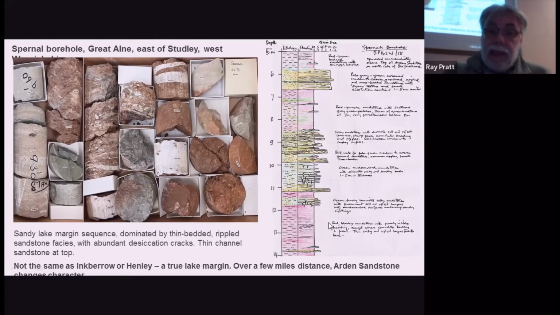And the sequence you see there is actually quite different. There are no thick sands that we saw at Inkberrow. There are lots of mud cracks in the mudstones. There are gypsum nodules in parts of the core sequence. There are mud cracks. There are thin sandstones. There's a few very thinly cross-bedded and rippled sandstones. But essentially, this is just a lake margin. So here we are, a mere 5 miles away from Henley in Arden. There's none of the thick sandstones we see that were fluvial at Inkberrow or at Henley in Arden. This is a lake margin.